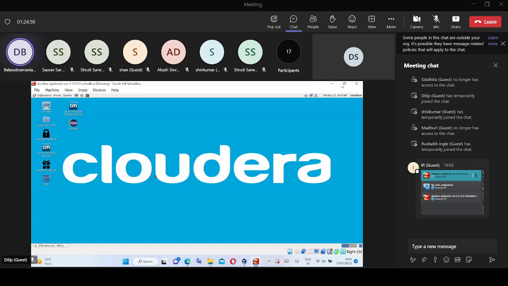Please let me know the status. Are you all able to install Cloudera inside VirtualBox, yes or no? And have you all started to boot Cloudera? That's fine. It's the first time, it will take some time.